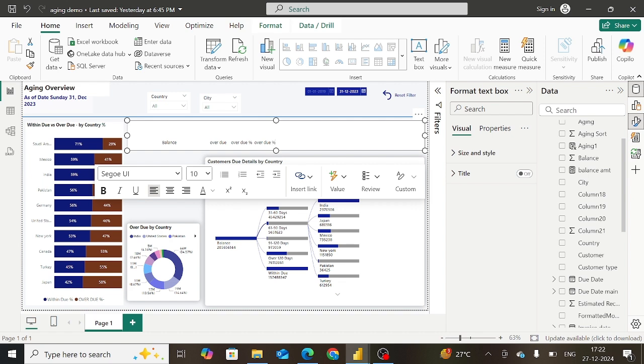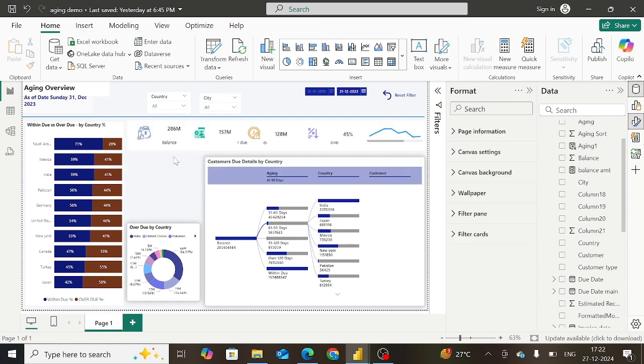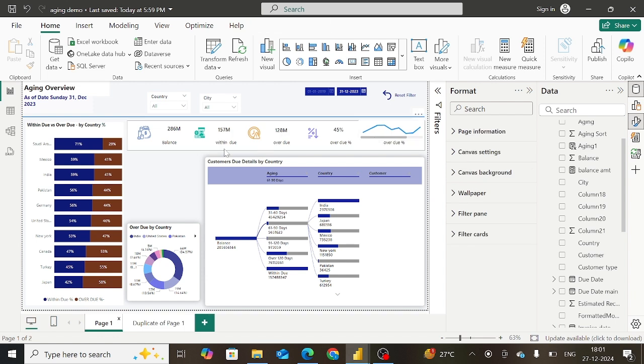Now you will place each and everything beneath their respective cards, charts, etc. For example, I have placed the overdue here. Okay, so this I will adjust later on. Once you are done with this, we will move on to our chart view and table view. Okay, see, I have placed everything.